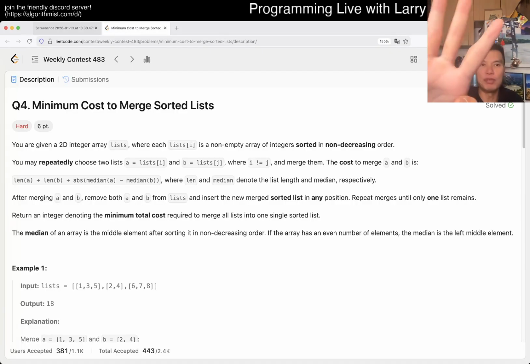This is me going over Q4 of the weekly contest 483, minimum cost to merge sorted lists.